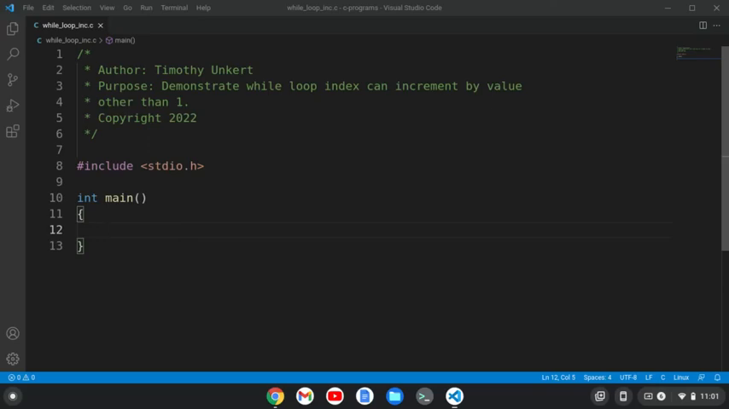Hi, Timothy Unkert here. In this video, I want to create a while loop that increments by a value other than 1. Okay, I've included my header file and I've created my main function, so let's get started.